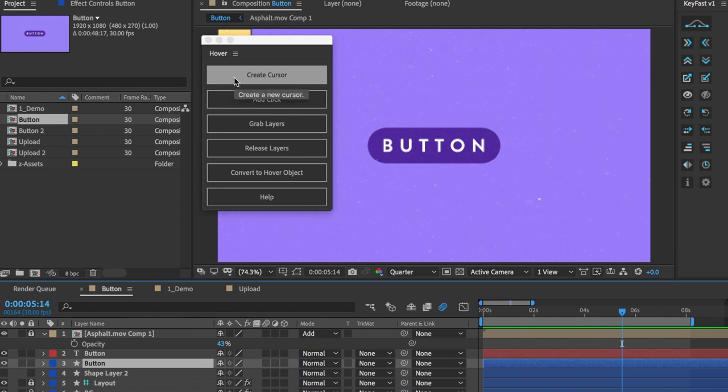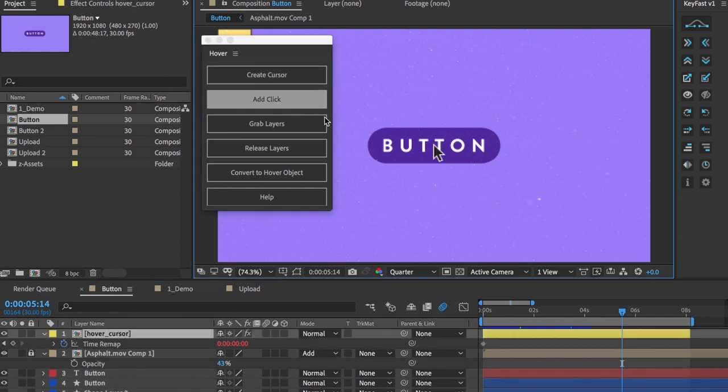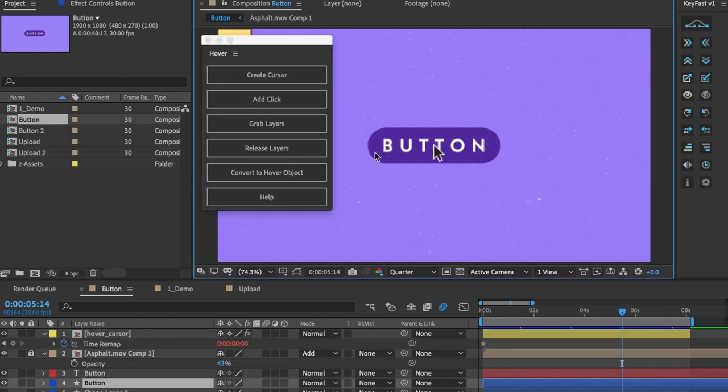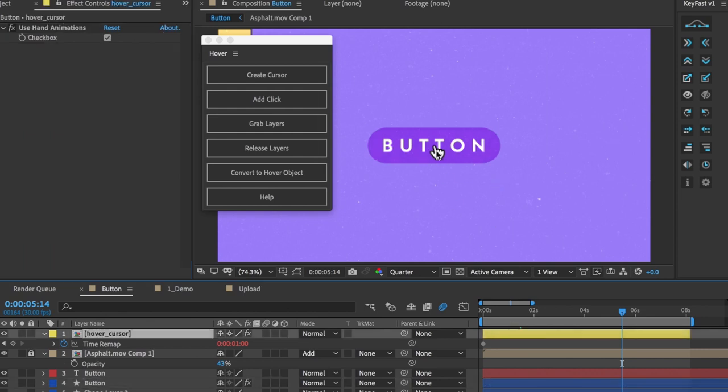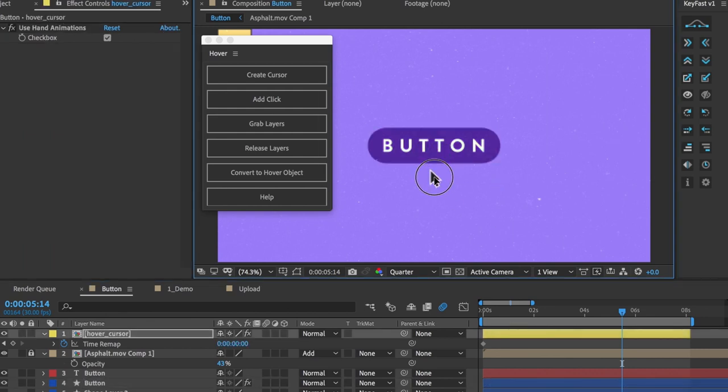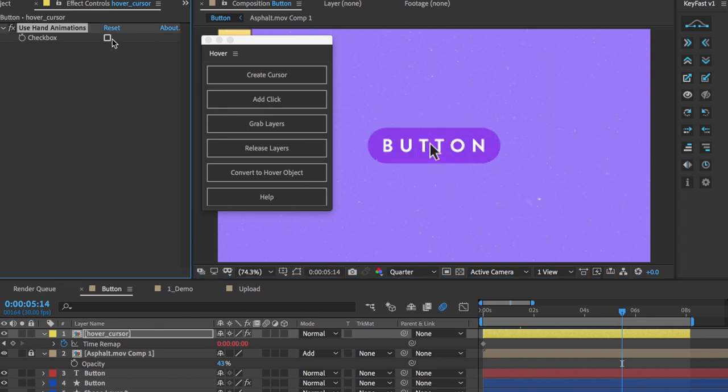I'll go ahead and create a cursor first. Next, I'll select my button and I'll convert it into a hover object. You'll notice that the button gets brighter when the cursor is on top of it. The cursor can also change into a hand. We can toggle that off if we don't like it.